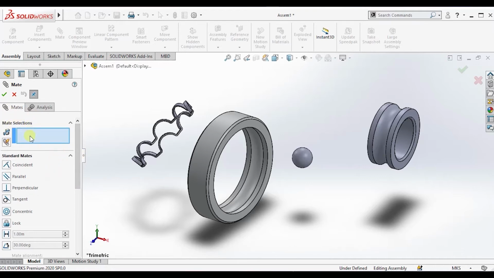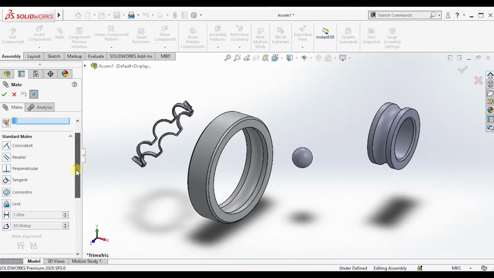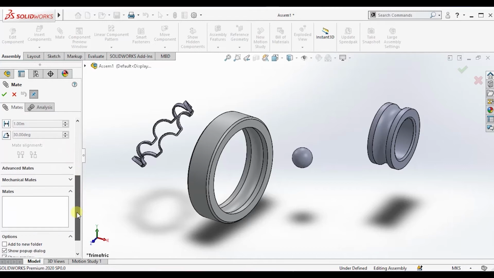The first one is Mate selection. There we have to provide what all things are to be mated. We will see how to do that. The next thing available here is the standard mates. There are many standard mates available, like coincident mate, parallel mate, perpendicular mate and so on. If you go down again, there are many other advanced mates and mechanical mates available. Let's see how we will make use of these mates to easily assemble our ball bearing. So I am closing this mate window for now. Click on OK.